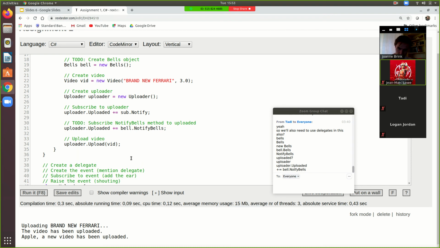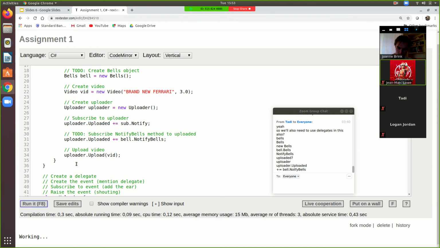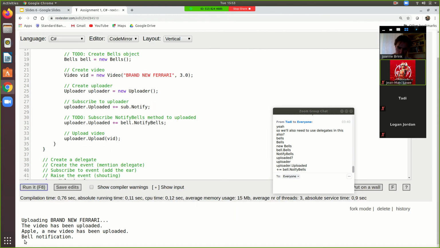Okay. Cool. So when I run this, you can see it prints out bell notification at the end. And that's it. We're done. Okay. And that would be the whole coding assignment finished.